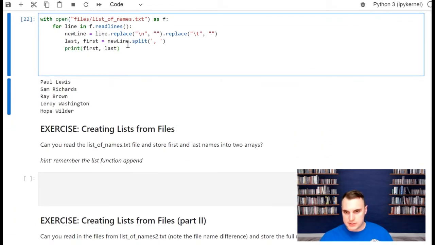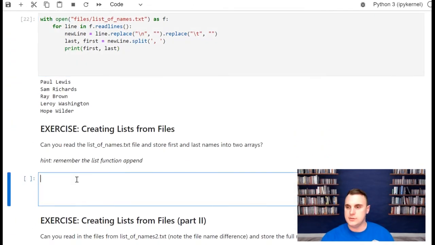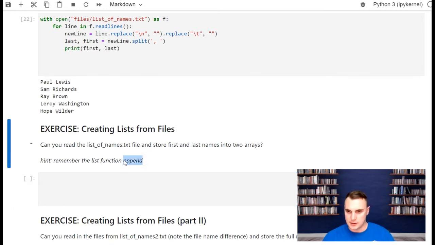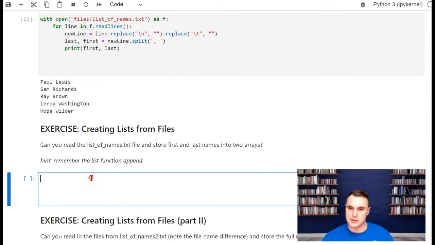Let's do something similar to what I just did, except I want you to store all of the first names within a list and all of the last names within a second list. See if you can do that. Remember, all lists have an append function, and the append function allows you to add values to a list. So use that. Use what you learned in the for loop and in the variable tutorials to see if you can save all of the first and last names into two separate lists.